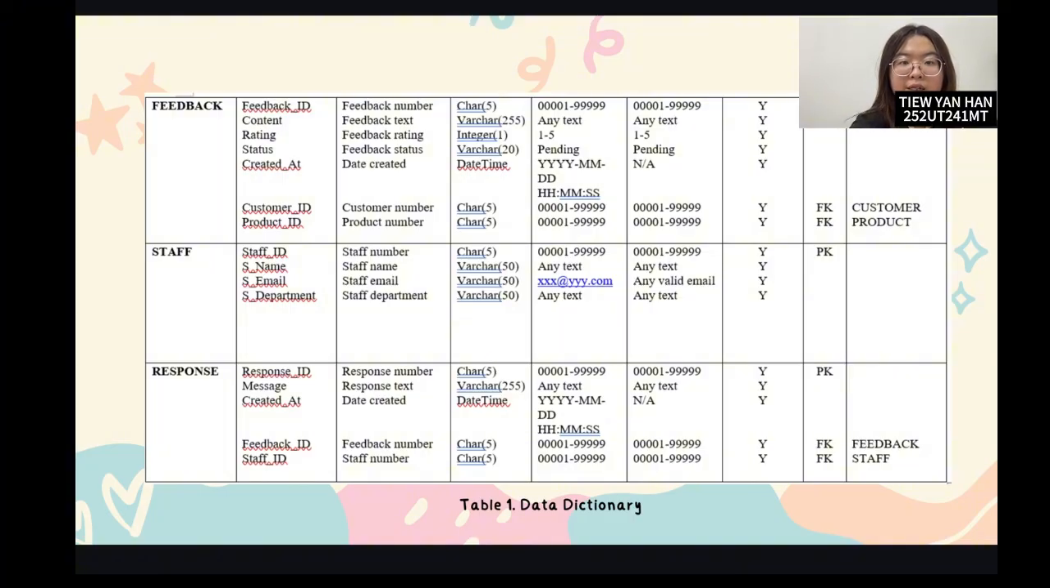Feedback ID and staff ID are foreign keys in the response table, which link each response to the connected feedback and the staff member who responded. To identify each record uniquely, every table has a primary key, and relationships are formed through foreign keys. This not only guarantees the accuracy of data, but also inhibits the entering of any incorrect data. The data dictionary thus supports efficient data management in the system by making a clear structure of the database.